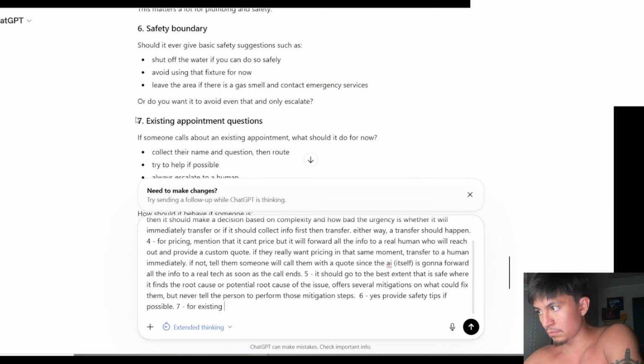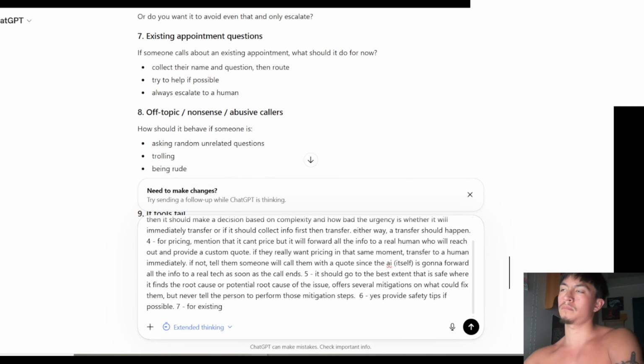So 7, for existing appointment questions. What is it asking? If somebody calls about an existing appointment, what should it do? This is a great question, man. And this ties into us making a decision here. Do we want to include a functionality in our voice AI where it could look up calendar events and see if somebody is scheduled on a calendar?